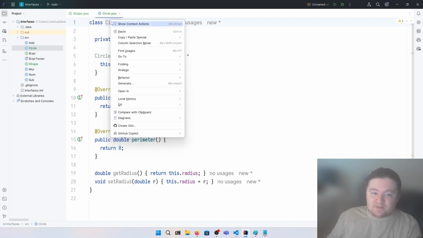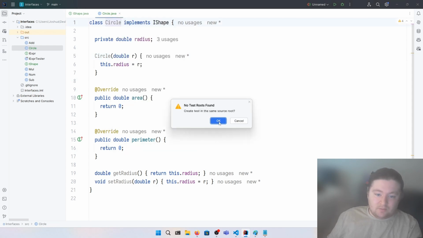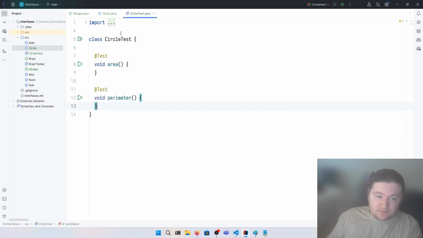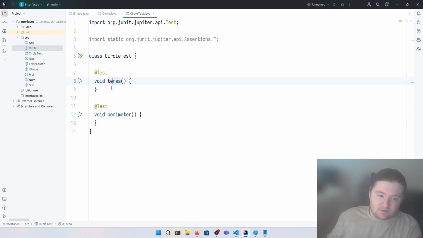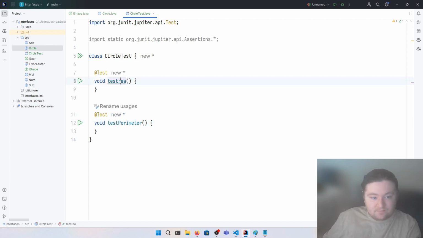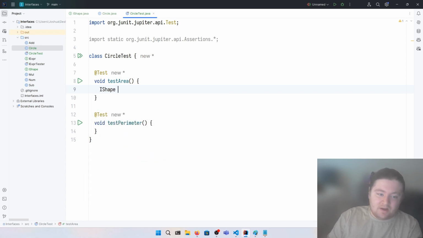Well, we can test this by first creating the necessary file for it. Everything should be imported correctly. We'll change these to be test area and test perimeter, just to be consistent with how we name things. There we go. Now, how are we going to test this? Well, we need to actually create this as an instance of IShape. Now, you don't have to do it that way.